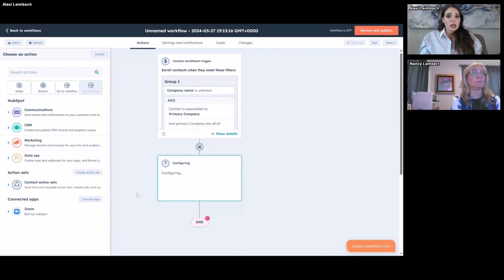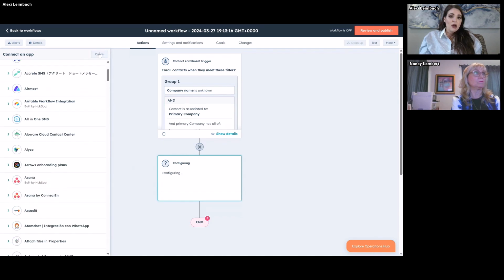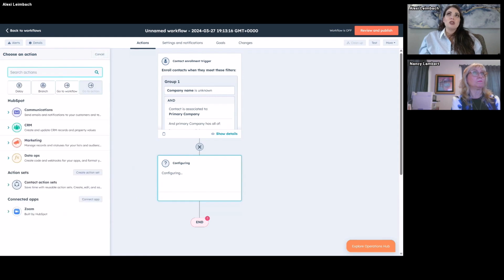Any of your third-party apps that you integrate with will be found under the connected apps. And if you want to go find one and connect one, you just click connect app here. So you'll see all the different apps in here. You might be wondering where the biggest tool that we use for this is, branches or delays. Those are up here for some reason. For me, it took me forever to find this, even though it's front and center right here. So in case you're like me, you'll find your delays here. You'll find your branches here. Go to a specific workflow or go to a specific action in your workflow here.